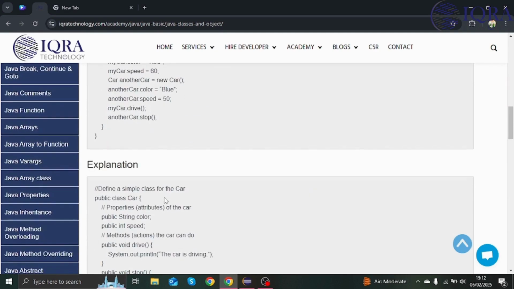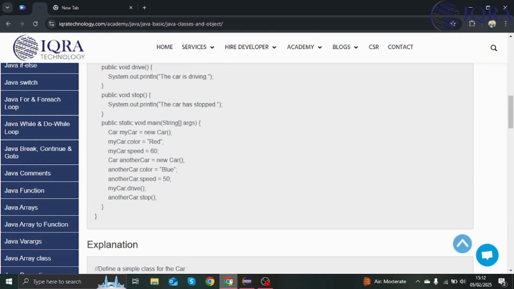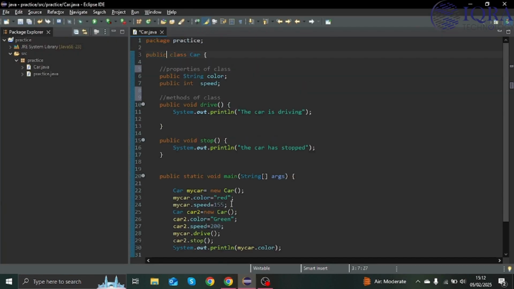We have taken this example in our Eclipse IDE, so let's move there. Here we have created a car class, which is public, and then we have created two properties of the class: public String color and public int speed. These two are properties of this class. We haven't defined any values for them currently. We will define them afterwards by creating its object.